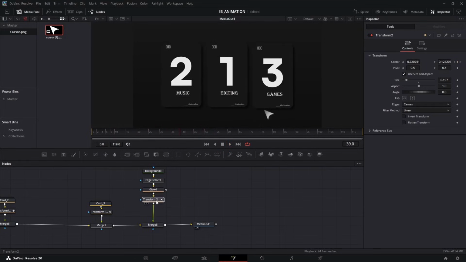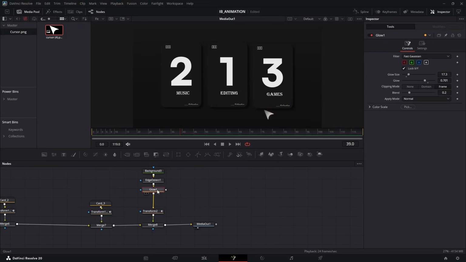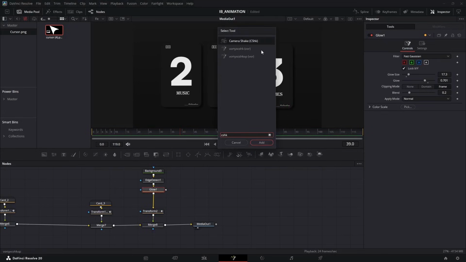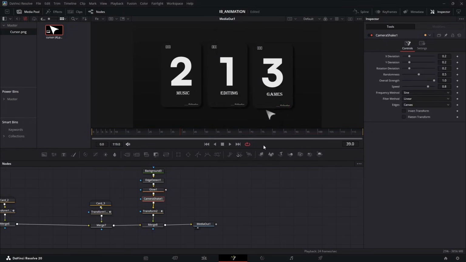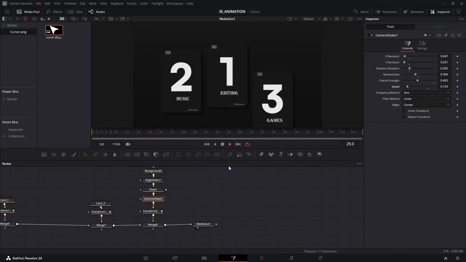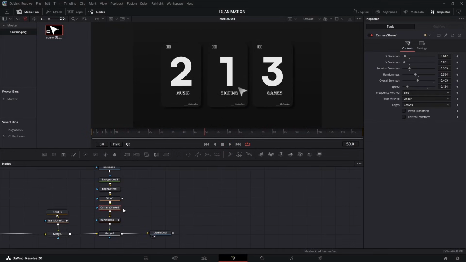Let's add one more node. We'll add it before the transform node. So hit Shift plus Spacebar and search for camera shake. Add it and change the settings like I do. This will add some movement to the cursor to make it look more realistic. And with this done, let's create the mouse clicking animation.